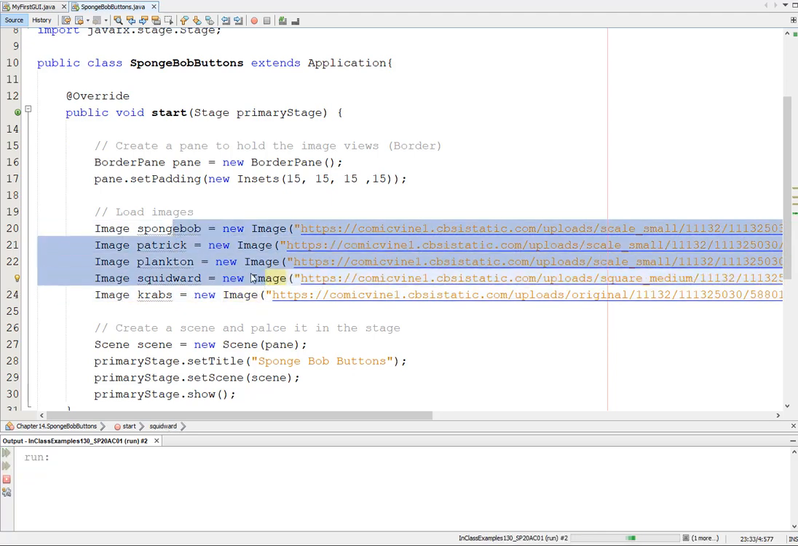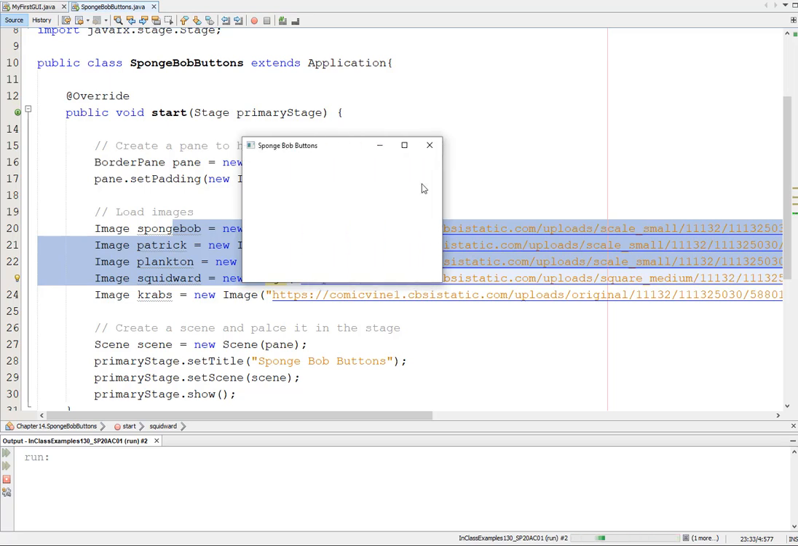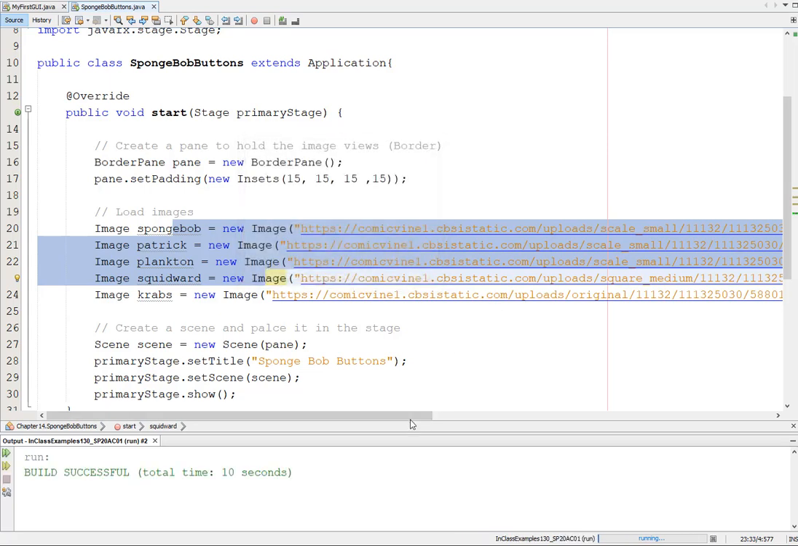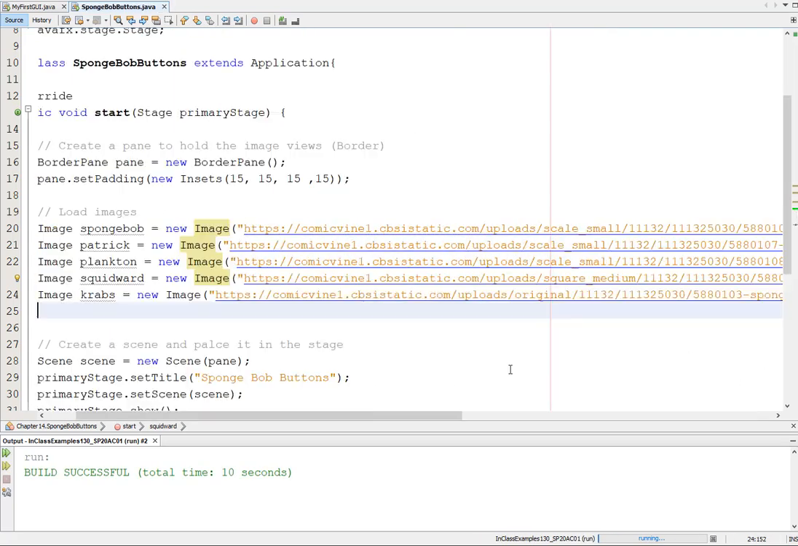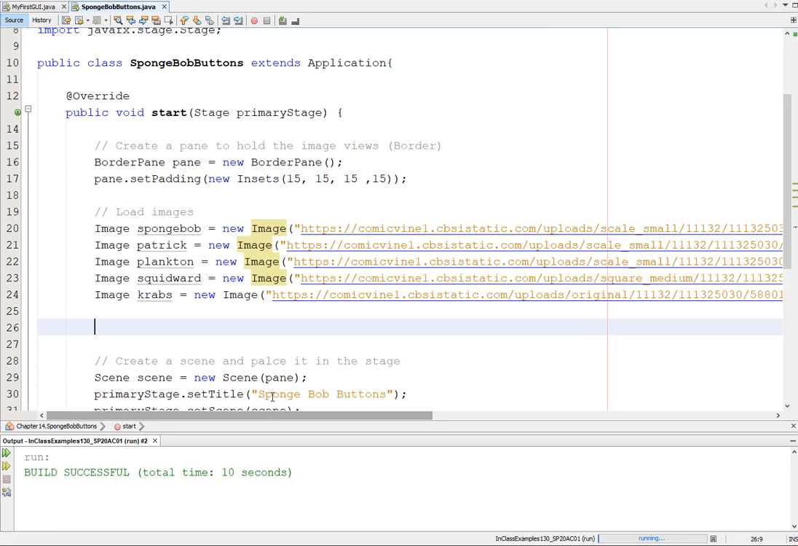If we run this, nothing will happen because we've loaded the images into our program, but we haven't added them to our pane. Remember, you load them in and then you add them to your pane. So we have to do that next. So here's all of our images. They're quite lengthy, but that's because of the URL.